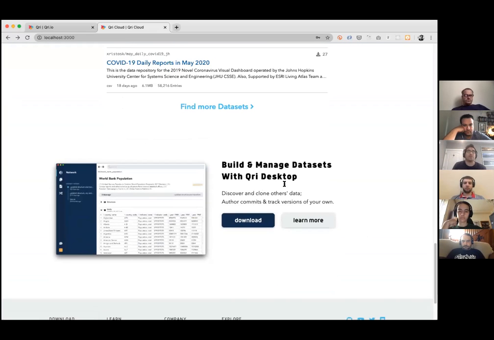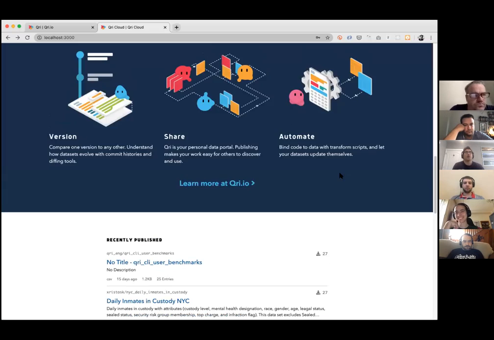And then down here is just, you should use desktop because you'll have a better time pulling and managing all of your local datasets. If you like Qri Cloud, you'll love organizing things on Qri Desktop.